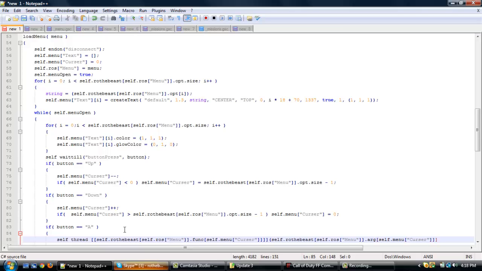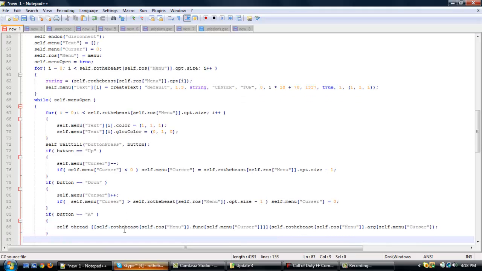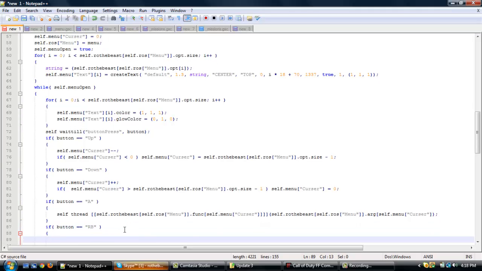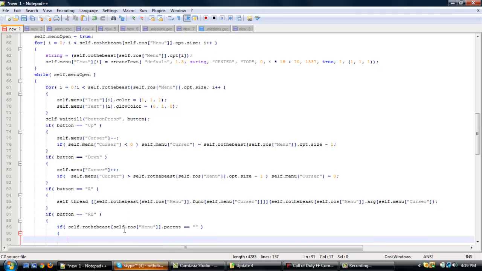And then we're gonna have an else, so anything else is gonna be self thread run sub menu self.rows menu dot parent. So if we go back from a sub menu, it's gonna run the sub menu parent. And then we're gonna close our if statement, close our while loop, and outside our while loop we're gonna put another for loop.